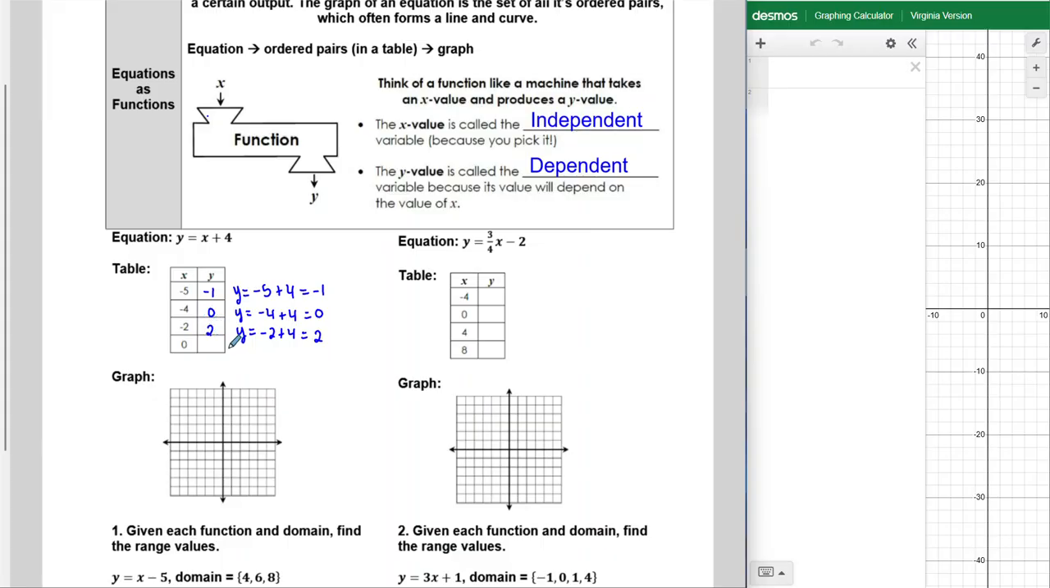The y value is 2, and then the last one, when x is 0, so 0 plus 4 is 4. Okay, so we took all of our x values and plugged them into our equation where x is, and then found what our y values are.